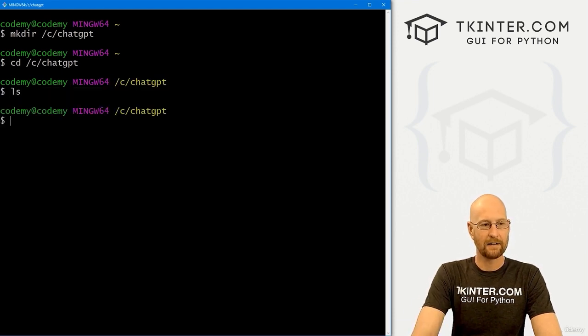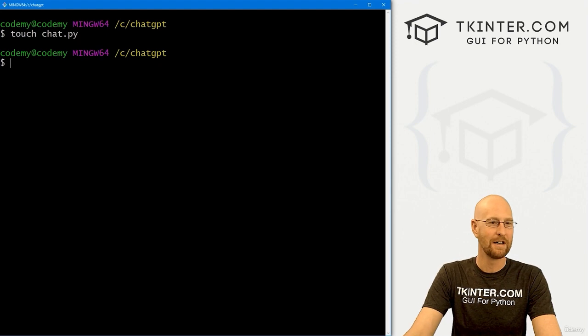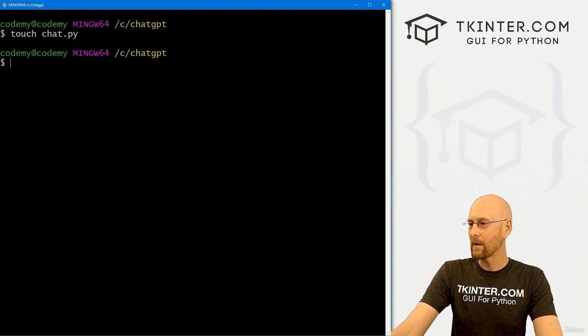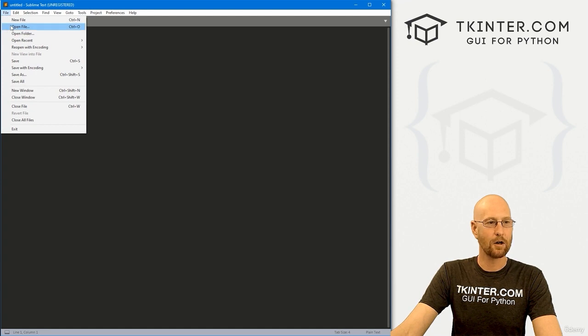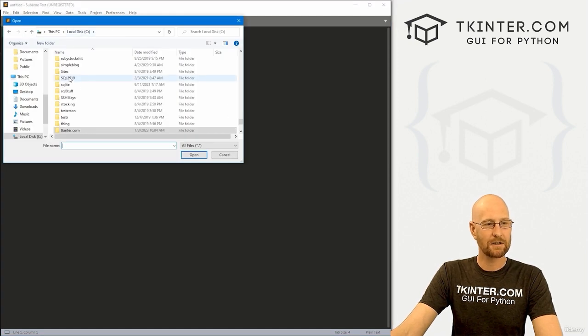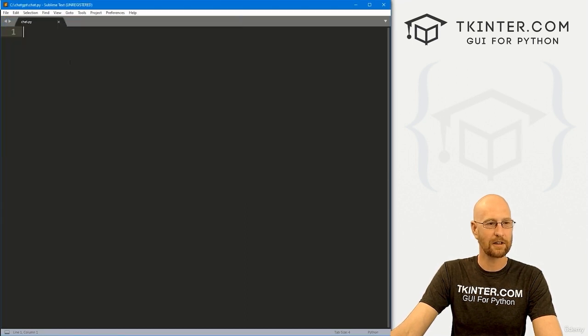Now, if we type in ls, we can see there's nothing in this directory because we haven't created anything yet. So now let's go touch and let's call our file chat.py. Call it anything you want, but we're building a chatbot. It's a Python file, so it should be chat.py. Now we can head over to our Sublime Text and open that file. Click File, Open File, navigate to your C directory and find that ChatGPT directory, double click it, and there's our file chat.py. If we double click this, boom, it opens up and we're good to go.